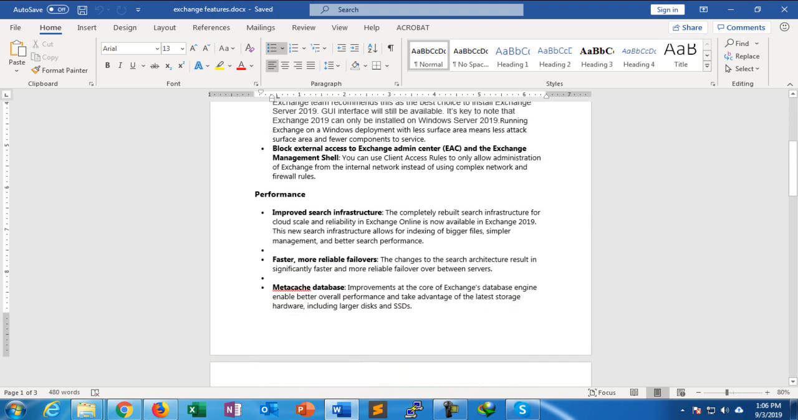Next, the performance. Improved search infrastructure. It completely rebuilt the search infrastructure for the cloud scale and reliability in Exchange Online, and is now available in Exchange 2019. This new search infrastructure allows you to index bigger files, with simpler management and better search performance. Next, faster, more reliable failovers. The changes to the search architecture result in significantly faster and more reliable failover between servers. If one goes down, another will come up with less downtime.